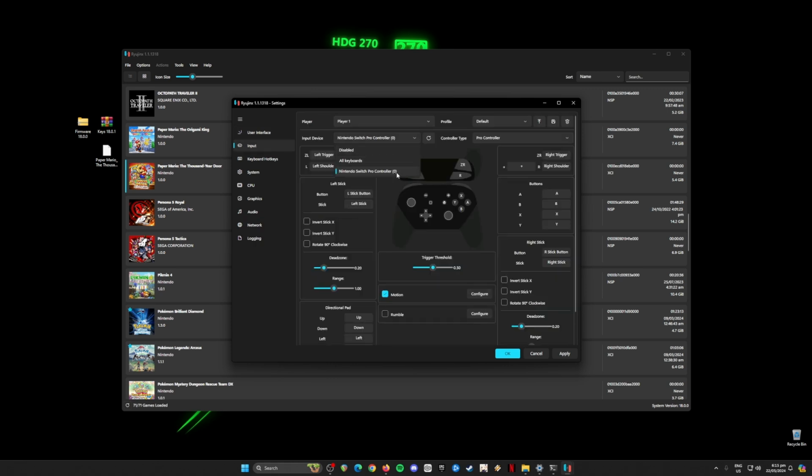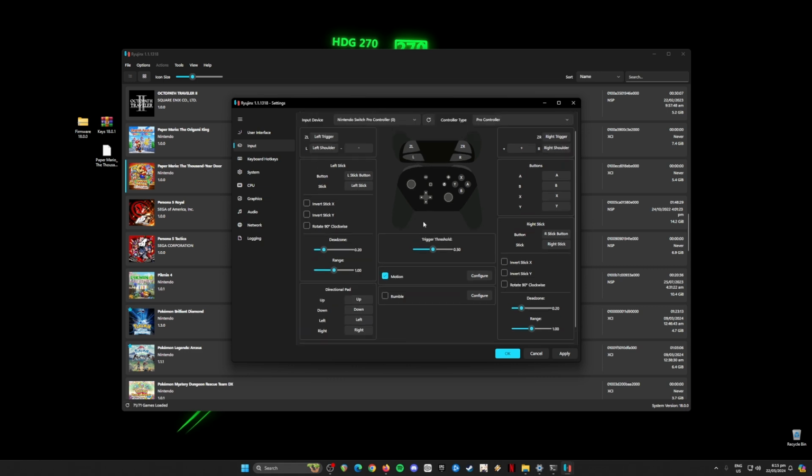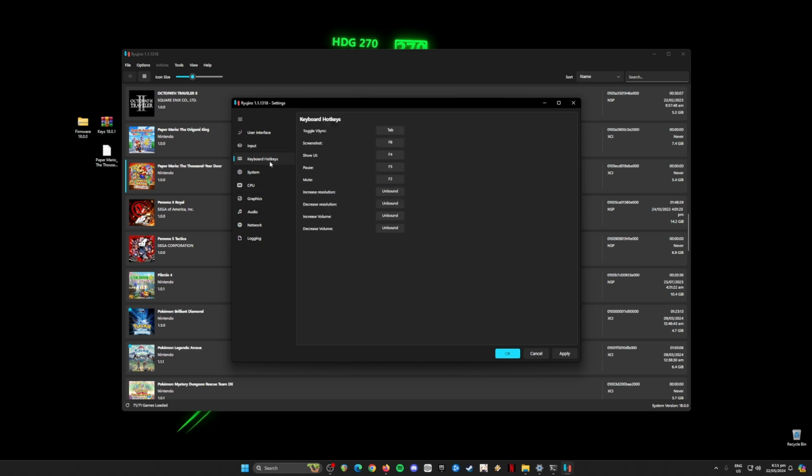Now go to Input. I have connected my Nintendo Switch Pro controller here. If you have other controllers such as an Xbox or PlayStation controller, connect them here and map them according to your liking. But the dead zone for both left and right sticks should be set to 0.20, or 20%, so that there'll be no drifting in playthroughs. If you have some controller issues, be sure to change the dead zone here to 0.20. Once done, go to Keyboard and Hotkeys.